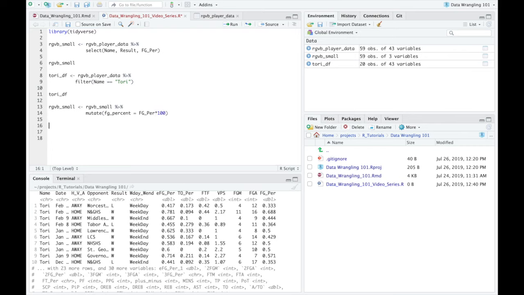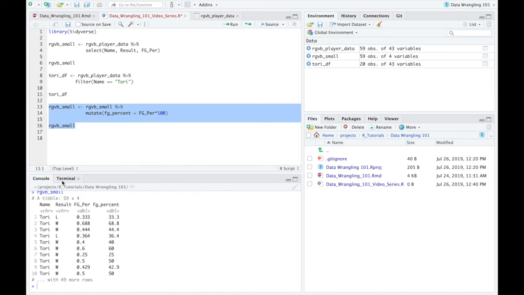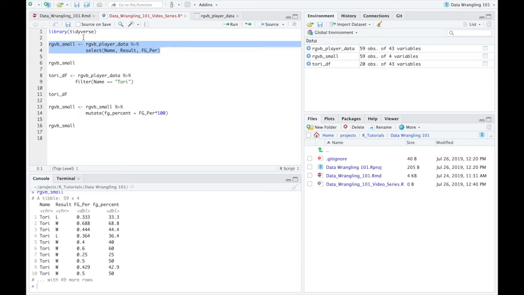Okay, and then we'll print this out, RGVB underscore small, and we'll run all this so that you can see now our data frame, instead of just having the name, result, and field goal per, like we did before, we're going to have the name, result, field goal per, and then that converted field goal per, which is named field goal percentage. So we can see 33, 68.8, etc.